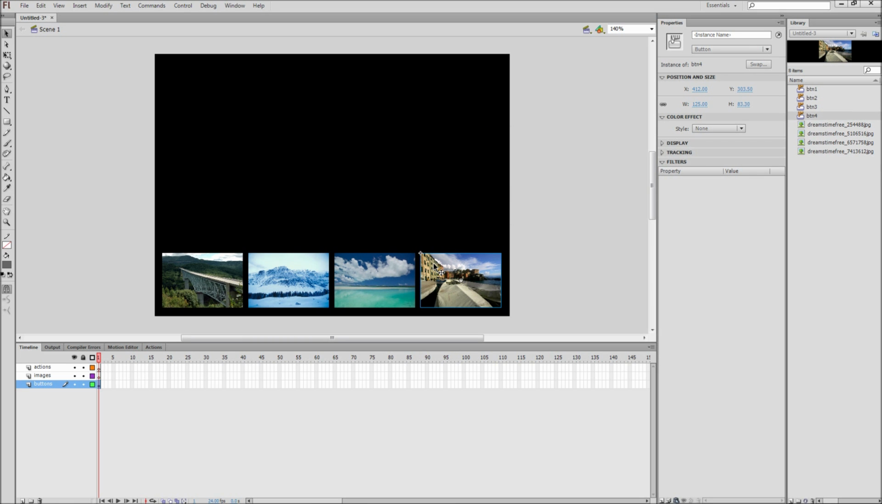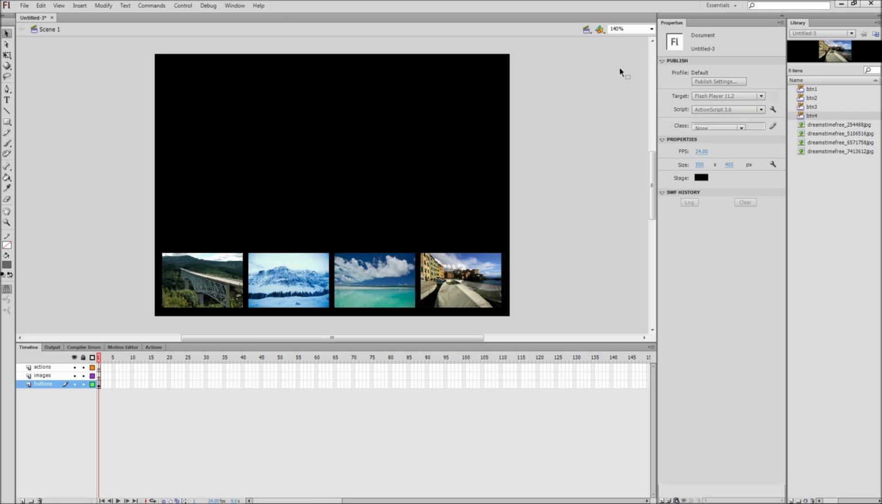After that, you need to give each of these thumbnails an instance name. So click on the first one and type in an instance name of BTN1 in the Properties window. Do this also for BTN2, 3, and 4. All of your buttons should now have instance names. These instance names will help us to target the buttons and give them functionality in the ActionScript.